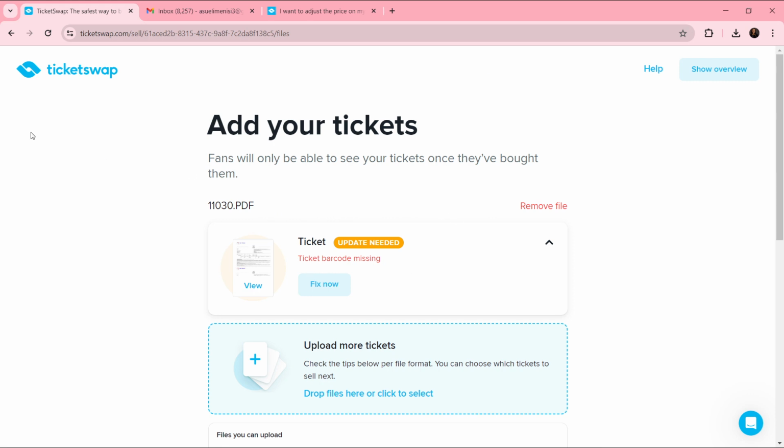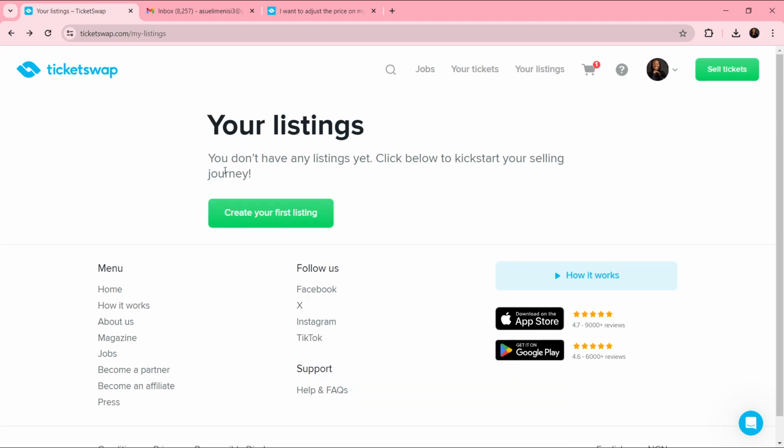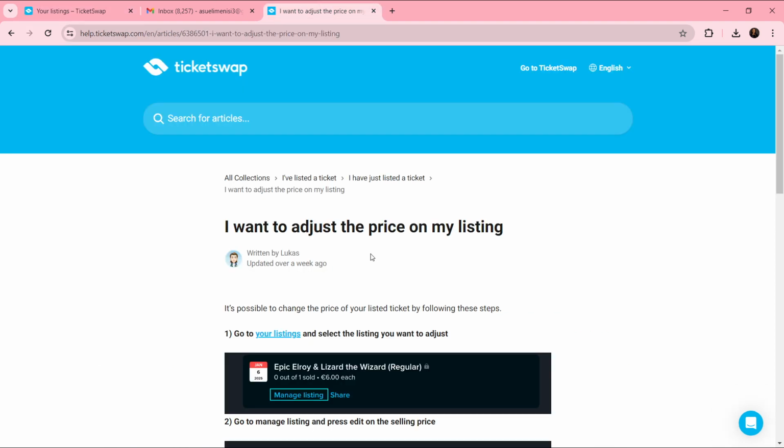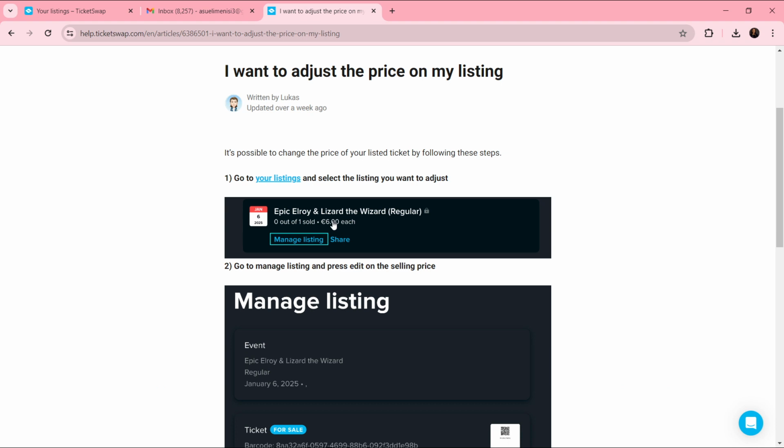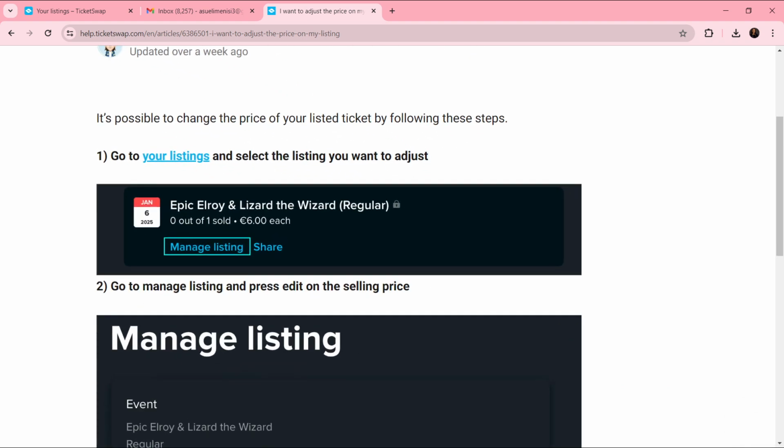Now, after creating your listing, once you click on your listing, you'll definitely see what you have listed, right? You're definitely going to find that under your listing window. So once you find what you have listed, this is how you can adjust the price. Step 1, go to your listing and select the listing you want to adjust. Right under any listing that you have added, you're going to see the manage listing option. So click on manage listing.